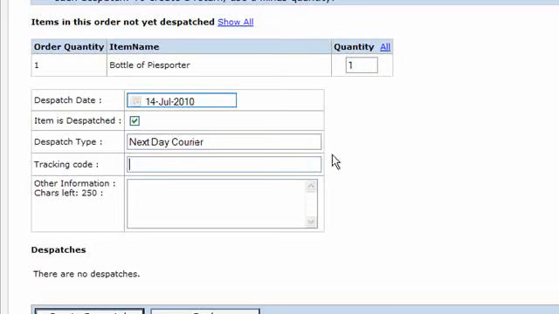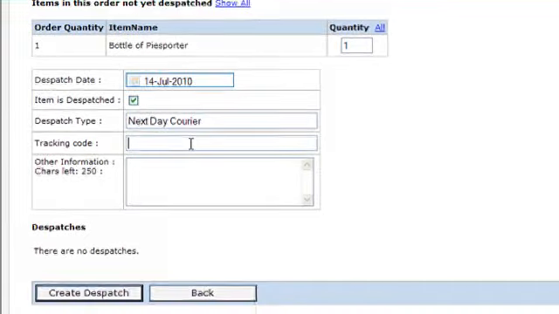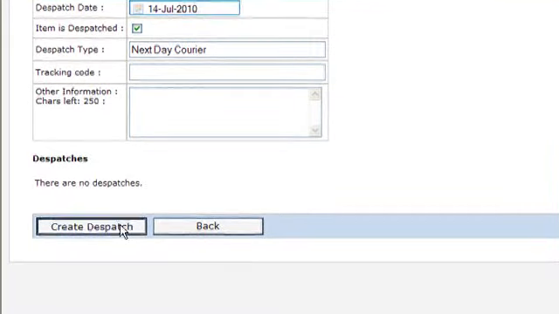The tracking code, in this case I'll say we don't have a tracking code from the courier, but you could put one in there if you do, and that would then be transposed into the subheader that we saw on the previous screen, and any other information that you want to enter there for your own benefit relating to that dispatch. And so we're going to keep this really simple. We'll just say next day courier, a bottle of peas, we're going to dispatch one, and we click on create dispatch.